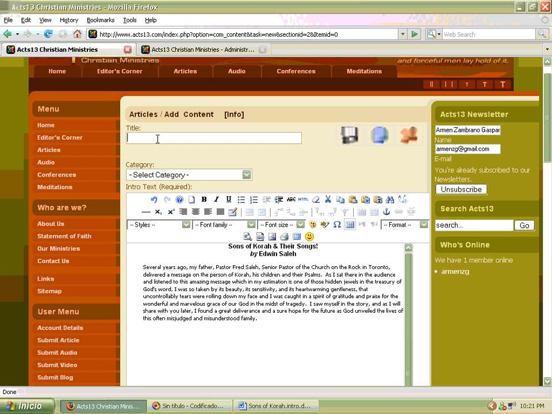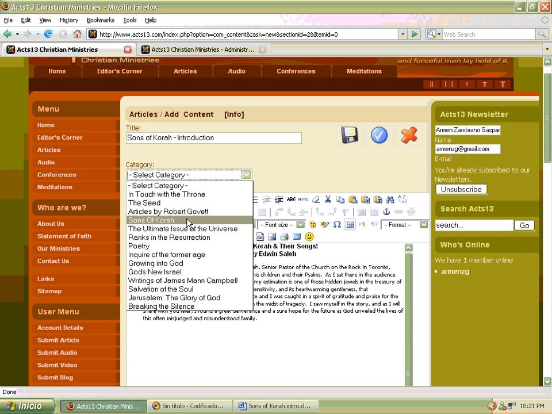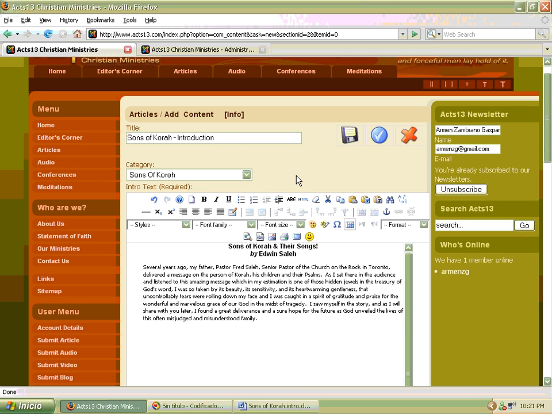Now we're going to put a title to the article. The article that I have already chosen is Sons of Korah, the introduction from the book, and the category is Sons of Korah. These categories have been created from the administration panel. If you don't find the appropriate category, it's because we haven't created it. So you could choose any of these, and then you tell us in which category you have saved it, and then we will move it to a new one, which we will create. But for the moment, in this case, we're just going to choose the correct category.